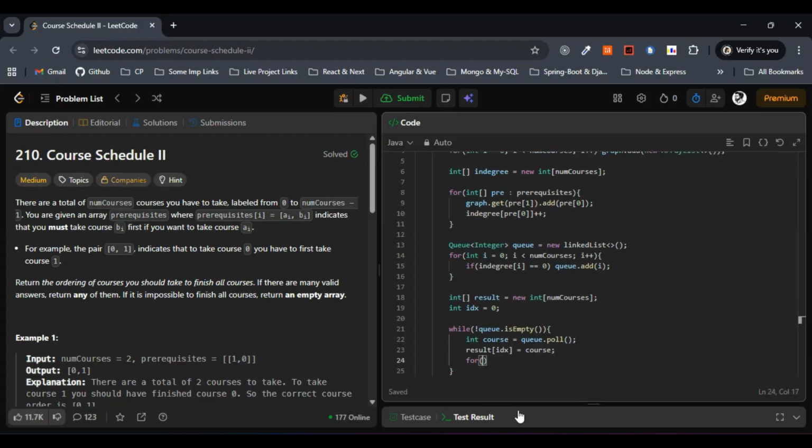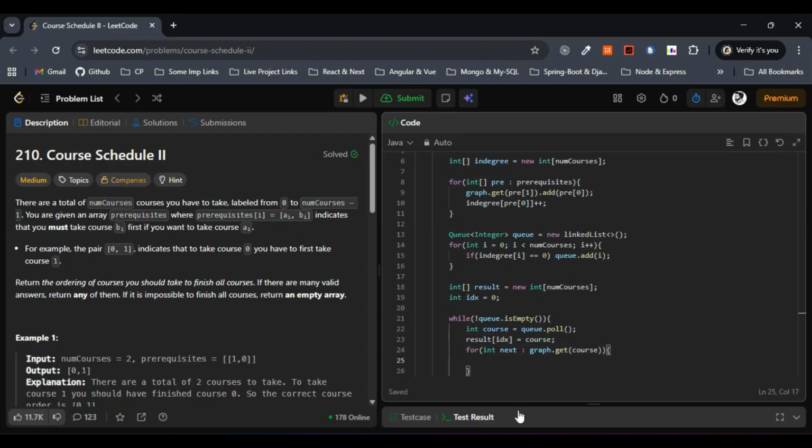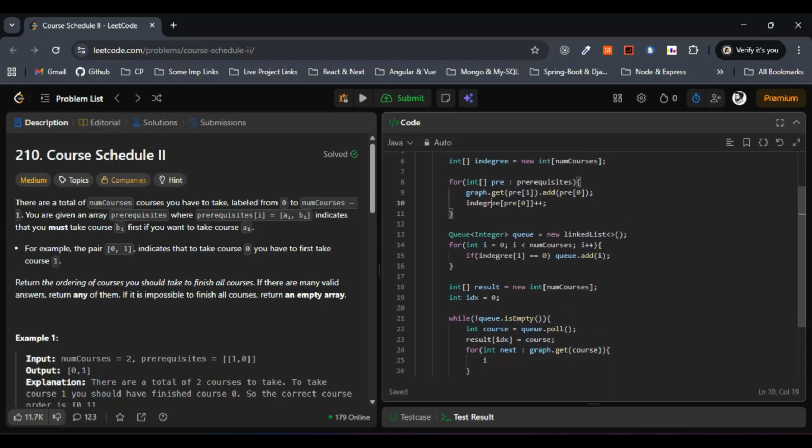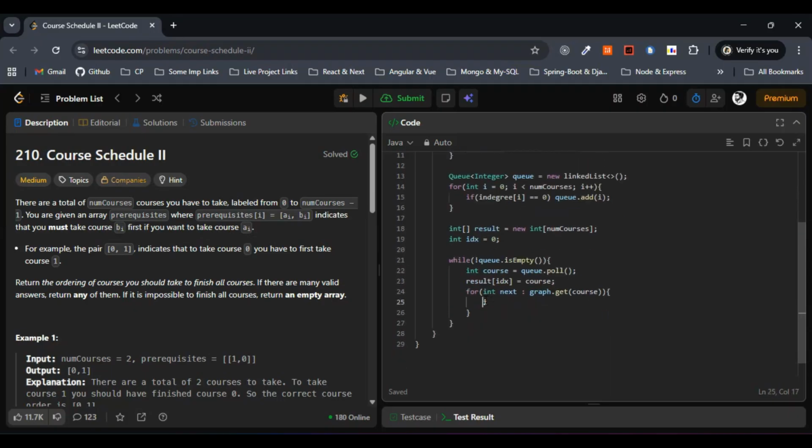Next let's move on with the for loop here. So this one will be int next of graph dot get, let me pass the course actually. Yep. So this is also fine. So within the for loop, let me go with the in-degree. Let me do one thing. Where is in-degree? Yep, let me copy this one actually. Let me paste it over here. In-degree. Next, let me decrement this one.